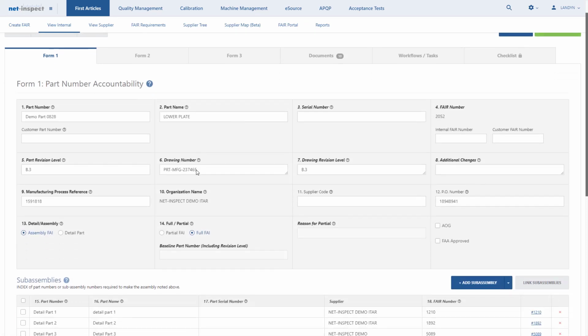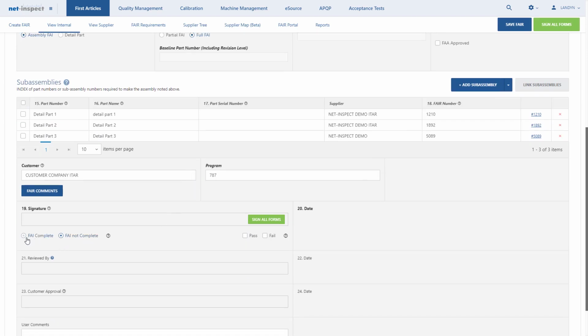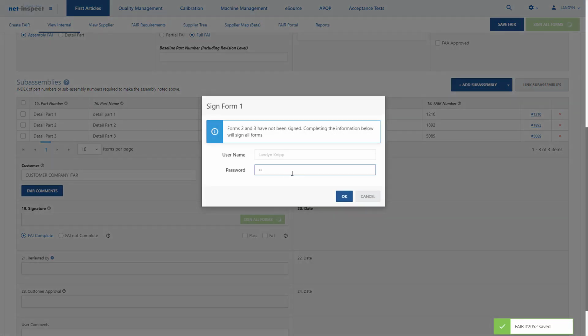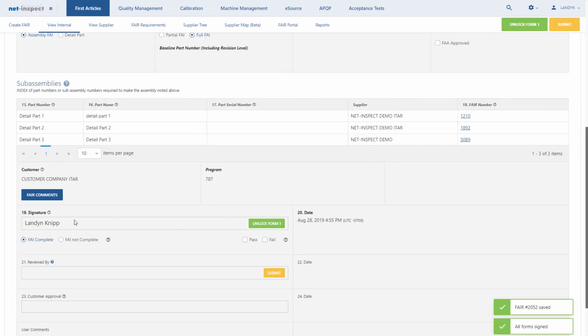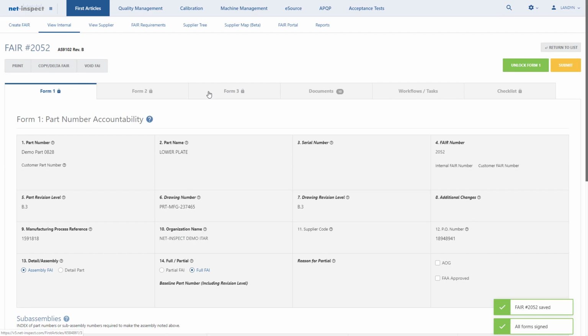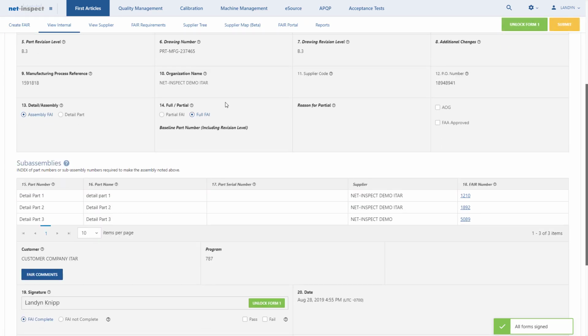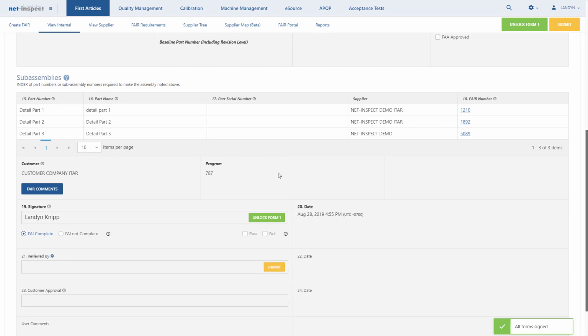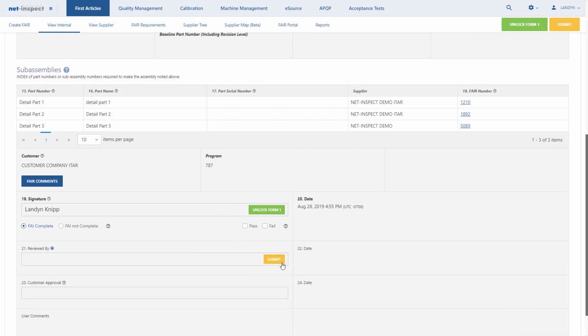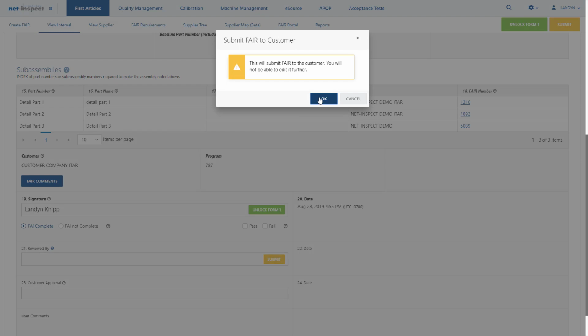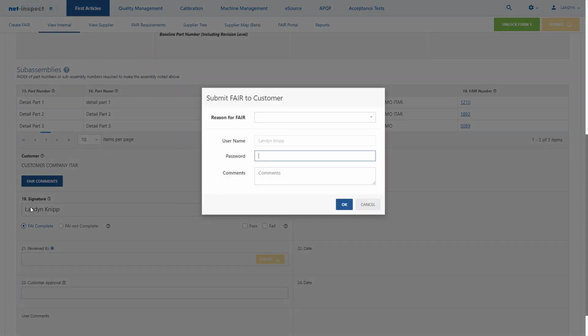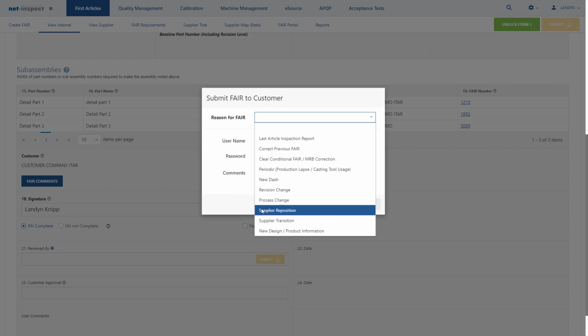When we're ready to submit this FAI to the customer, we can scroll down. We're going to mark this FAI as complete because it does not have any nonconformances on Form 3. And then we'll sign all forms. Signing field 19 will lock forms 1, 2, and 3. But at this point, I could still review and choose to unlock the forms. However, once I sign field 21, this will submit the FAI to the customer. You can ensure that users that sign field 21 are different than field 29, but for time's sake, I'm going to go ahead and sign both fields.